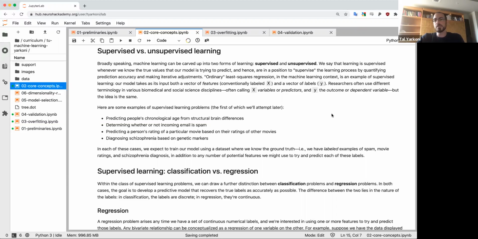A good example of that is ordinary least squares regression, which many of you, maybe most of you, probably have worked with, right? Just linear regression. You might not think of it as machine learning, but it is actually a form of supervised learning if it's applied to make predictions. It takes inputs as predictors and also labels the outcome that you're trying to predict.